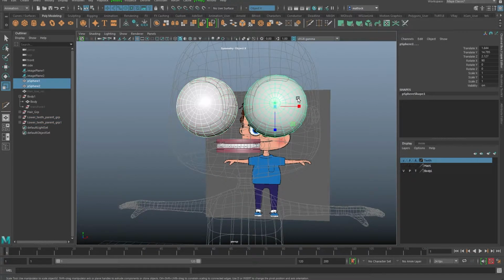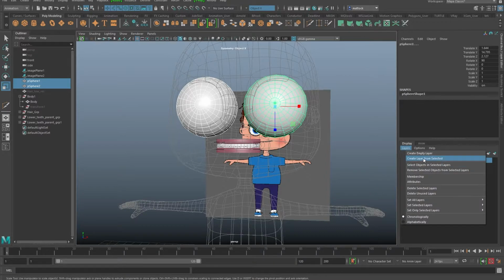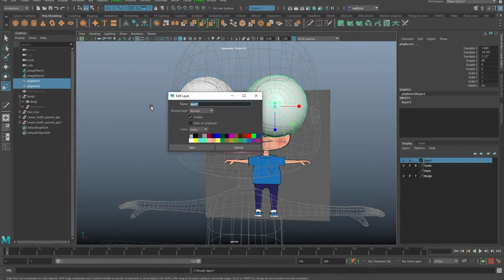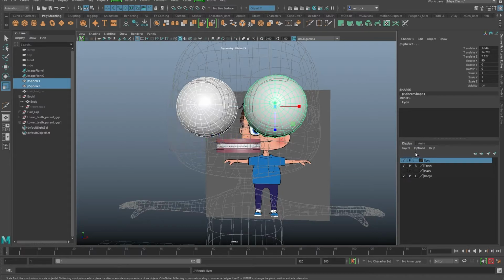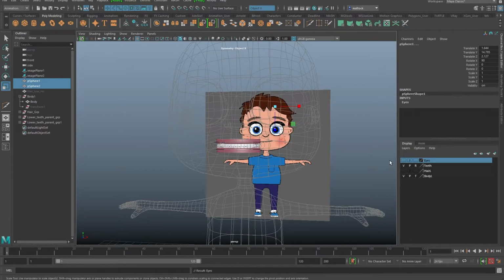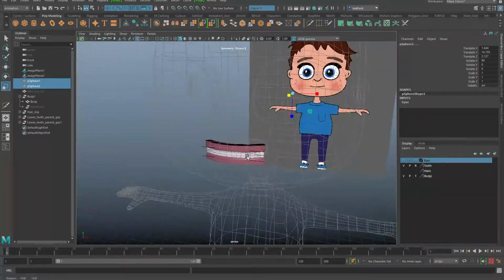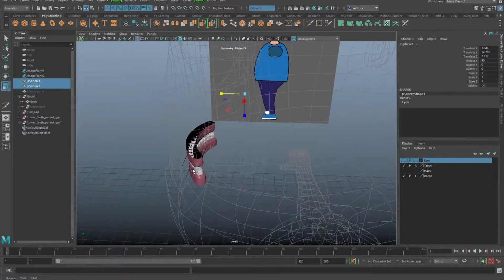And also, these eyes are getting in my way here. Let's put them on their own layer. Create layer from selected. Eyes, just temporarily get rid of them for now, and we can see what we're doing. Save that. Now the tongue's pretty simple.